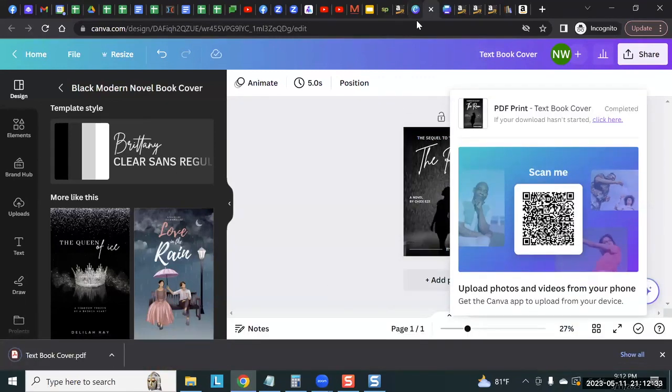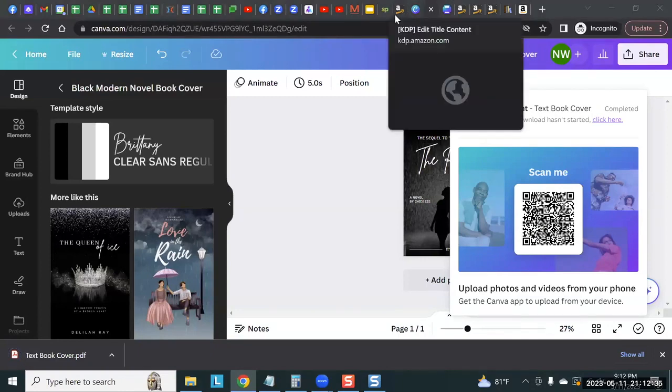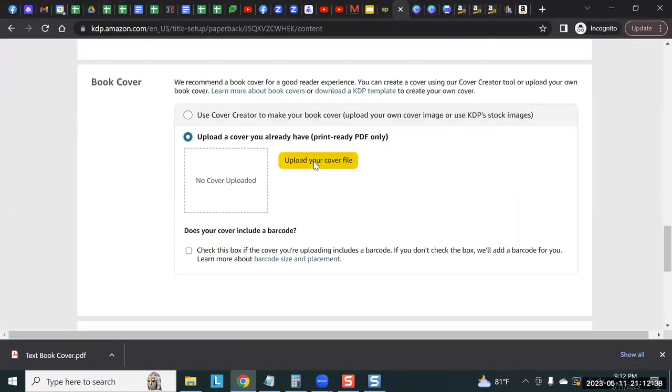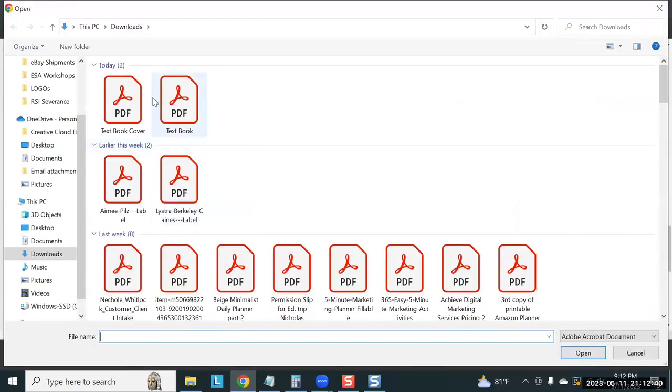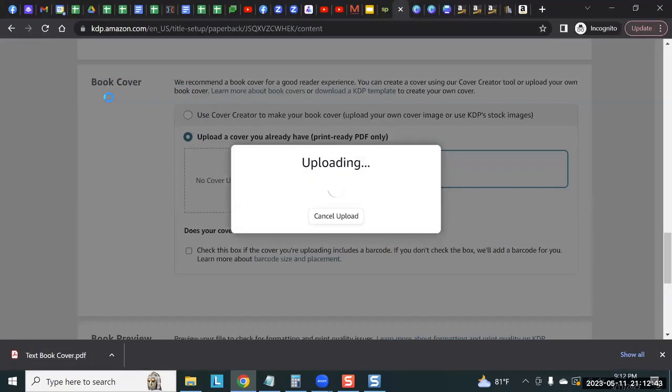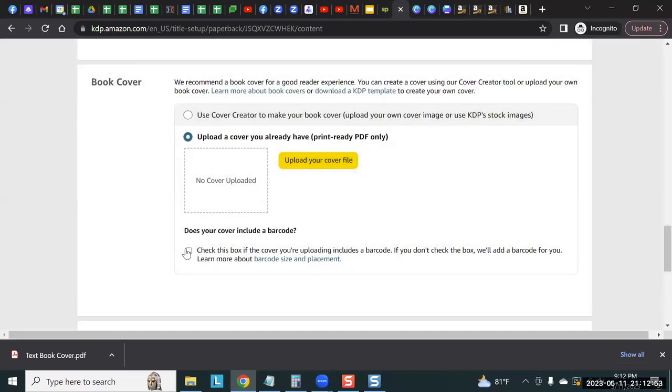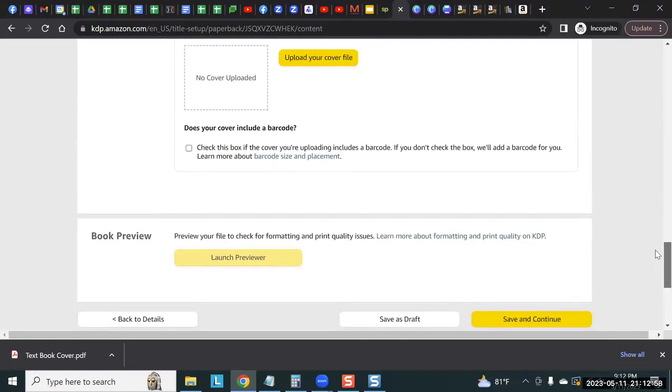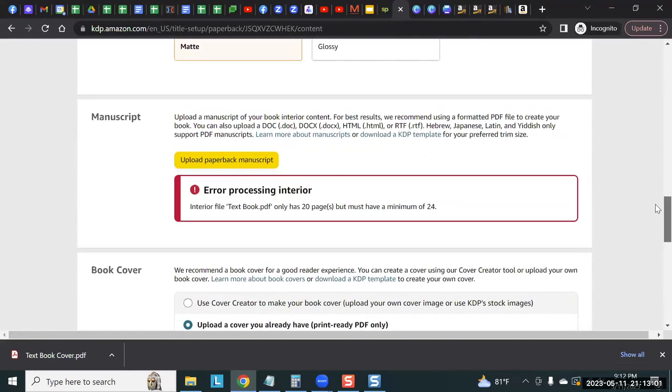Okay, so now that we are downloading, we're going to go back over to KDP and we're going to upload our file. And then if your book has a barcode, you see that there's a little checkbox down there. All right, so it's successfully uploaded. I haven't gotten any errors so far, so I'm making this process look so much easier. Oh, wait a minute. Processing error. Must have a minimum of 24 pages. Okay, fine. We're going to add 24 pages.